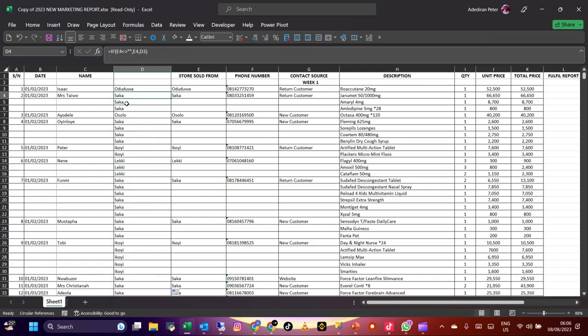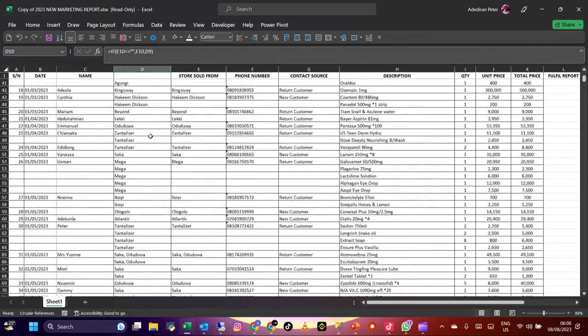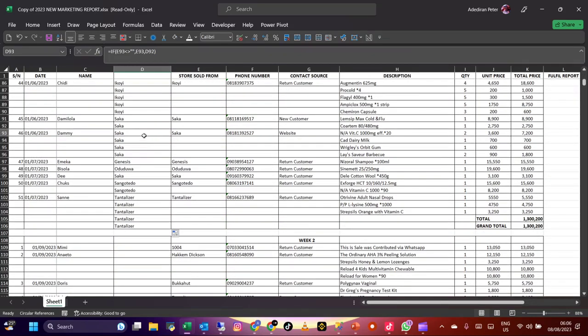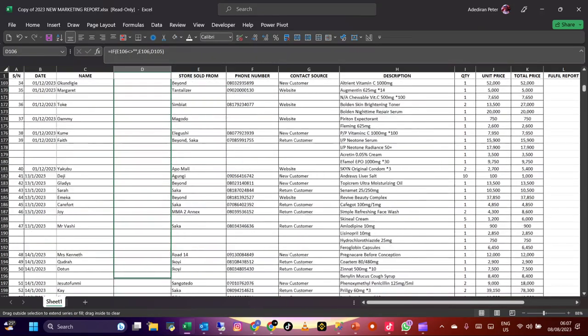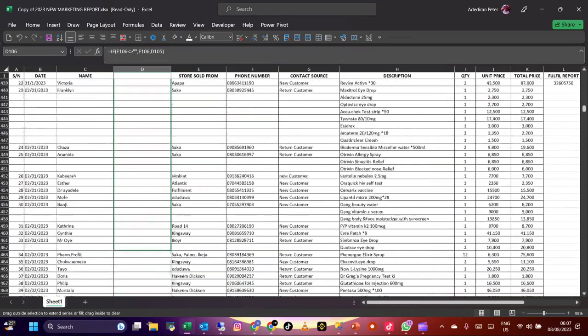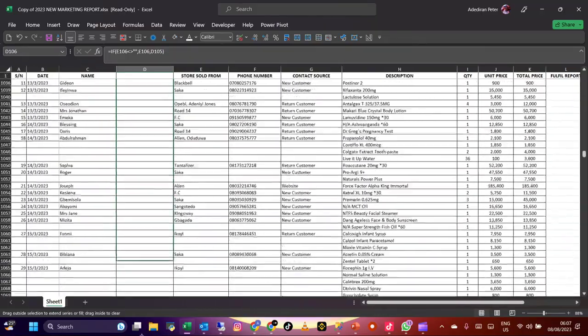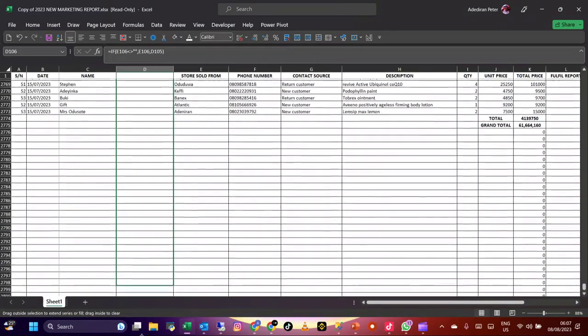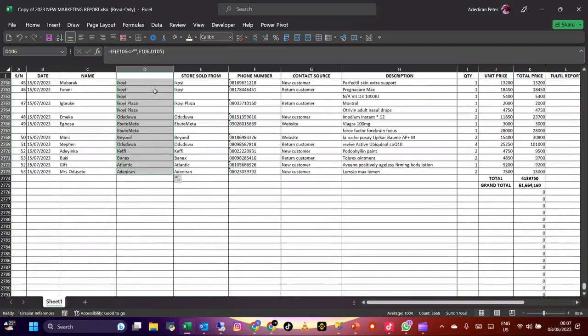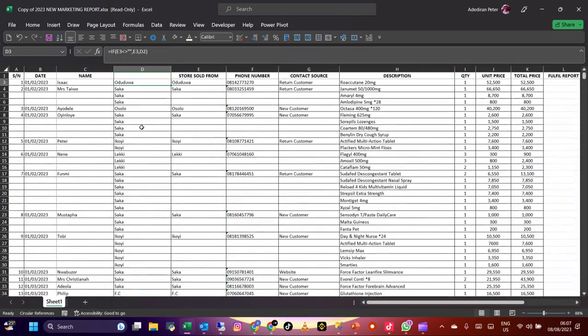Can you see? So Saka, Oduduwa, Saka. So this place has to be Saka. These two places, these two that were once empty, have to be Saka. Osolo, Saka. So this column now is okay. I've actually done the needful. So let me drag it down more. So this place is done now. I think it's perfect now.